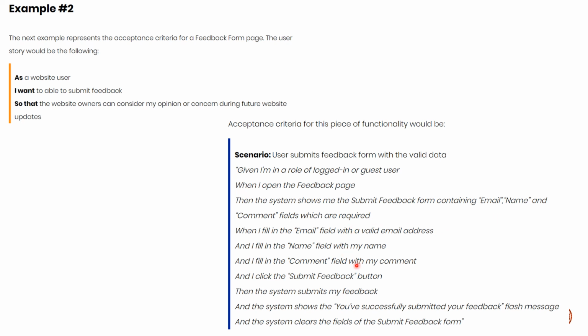When I fill the email field with a valid email address, and I fill in my name, and I fill in my comments, and I click submit feedback, the system submits my feedback, and the system shows that we have successfully submitted our feedback. The flash message comes and the system clears the fields of the submit feedback form. Right. This is one of the acceptance criteria.